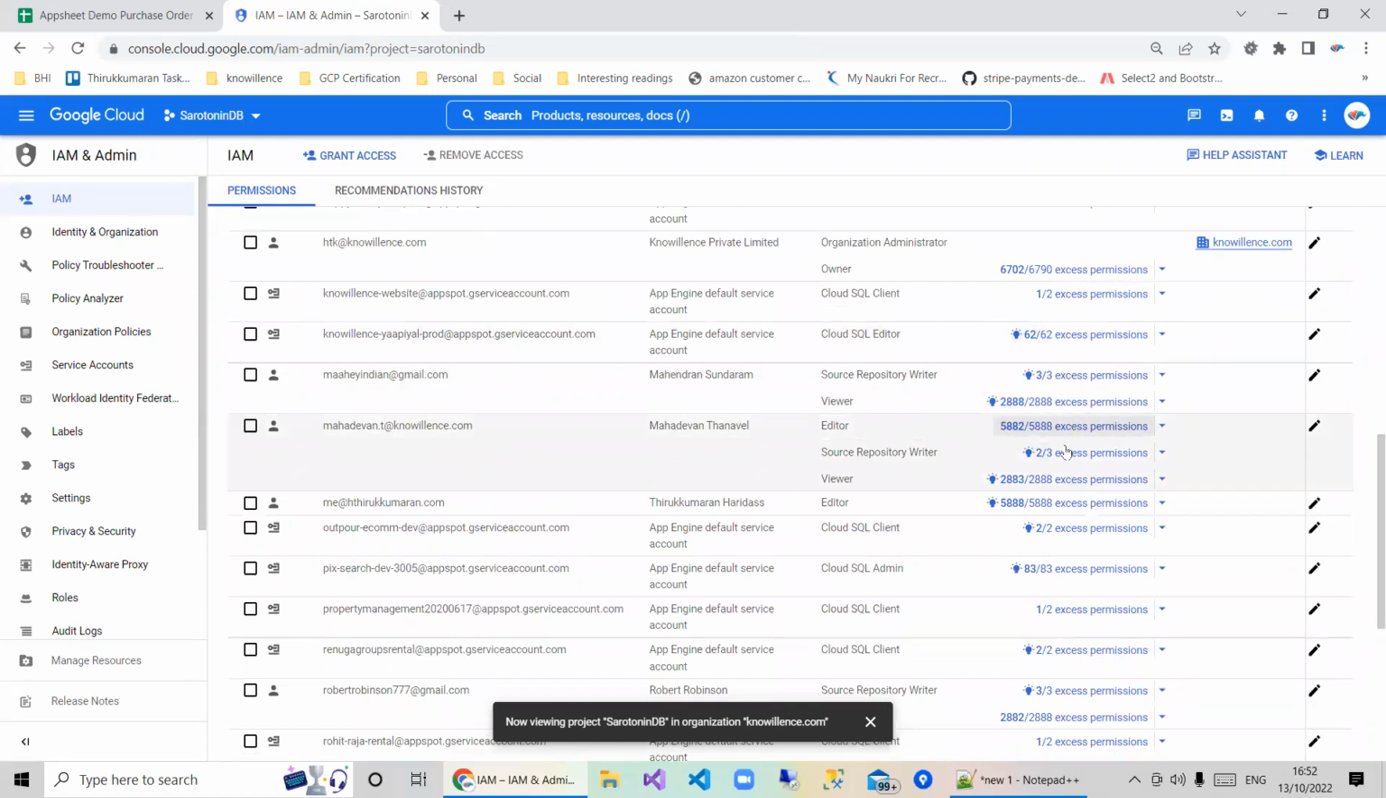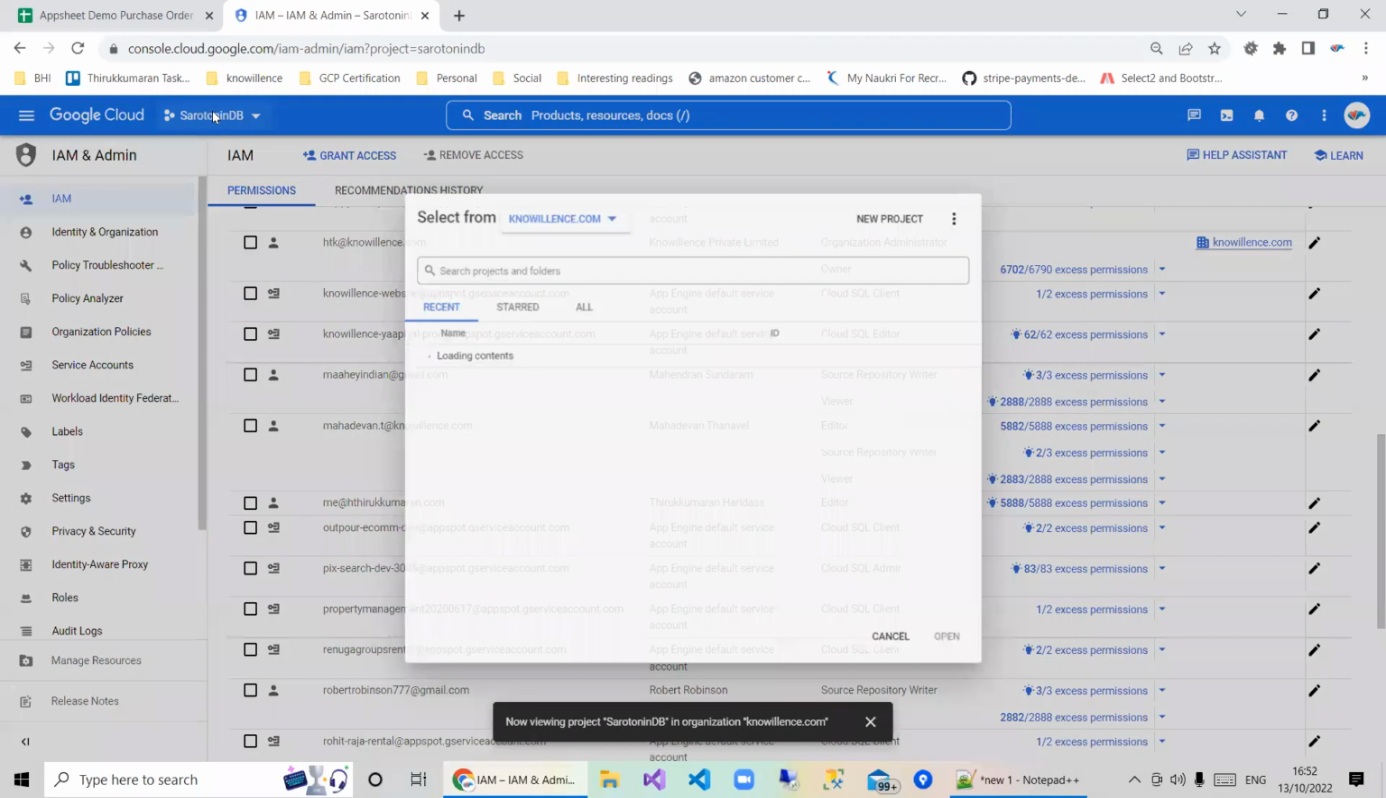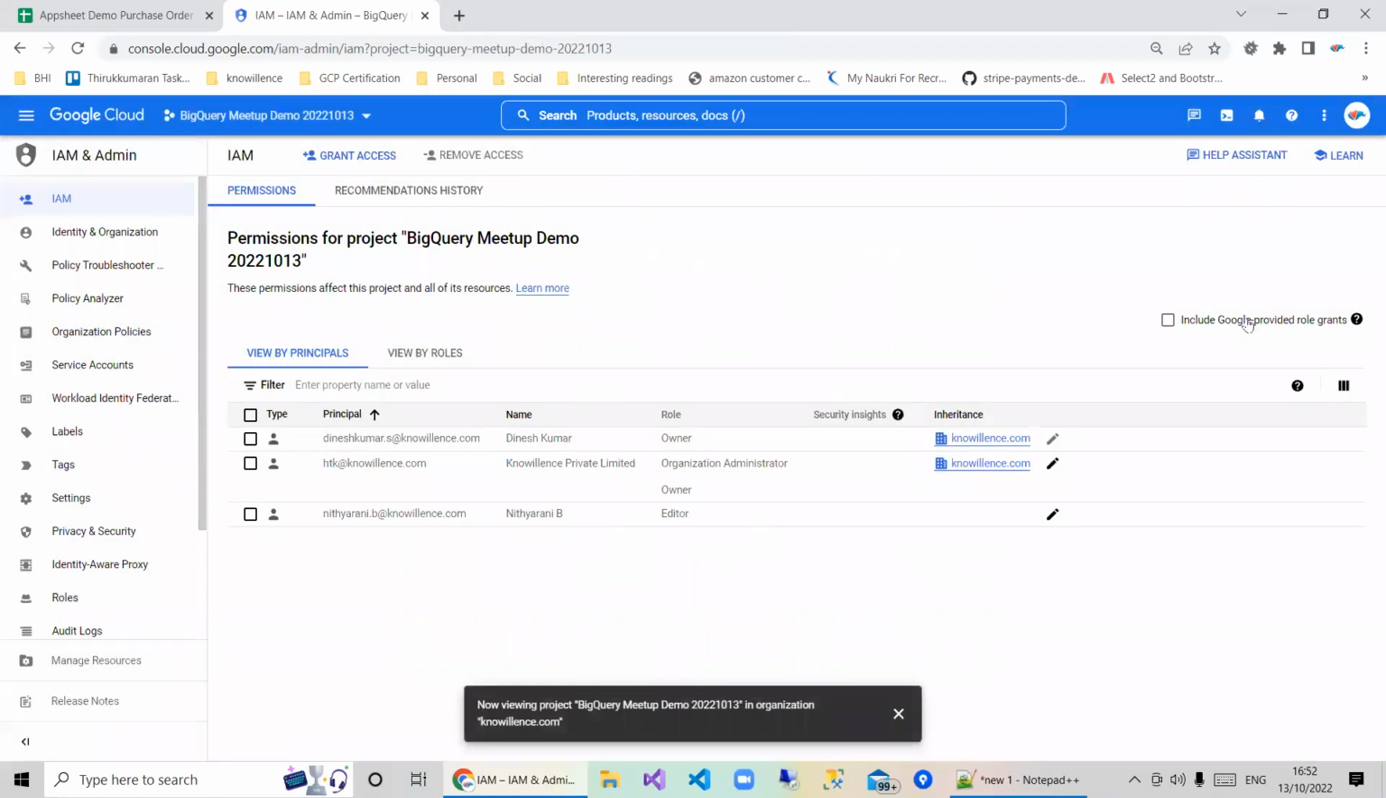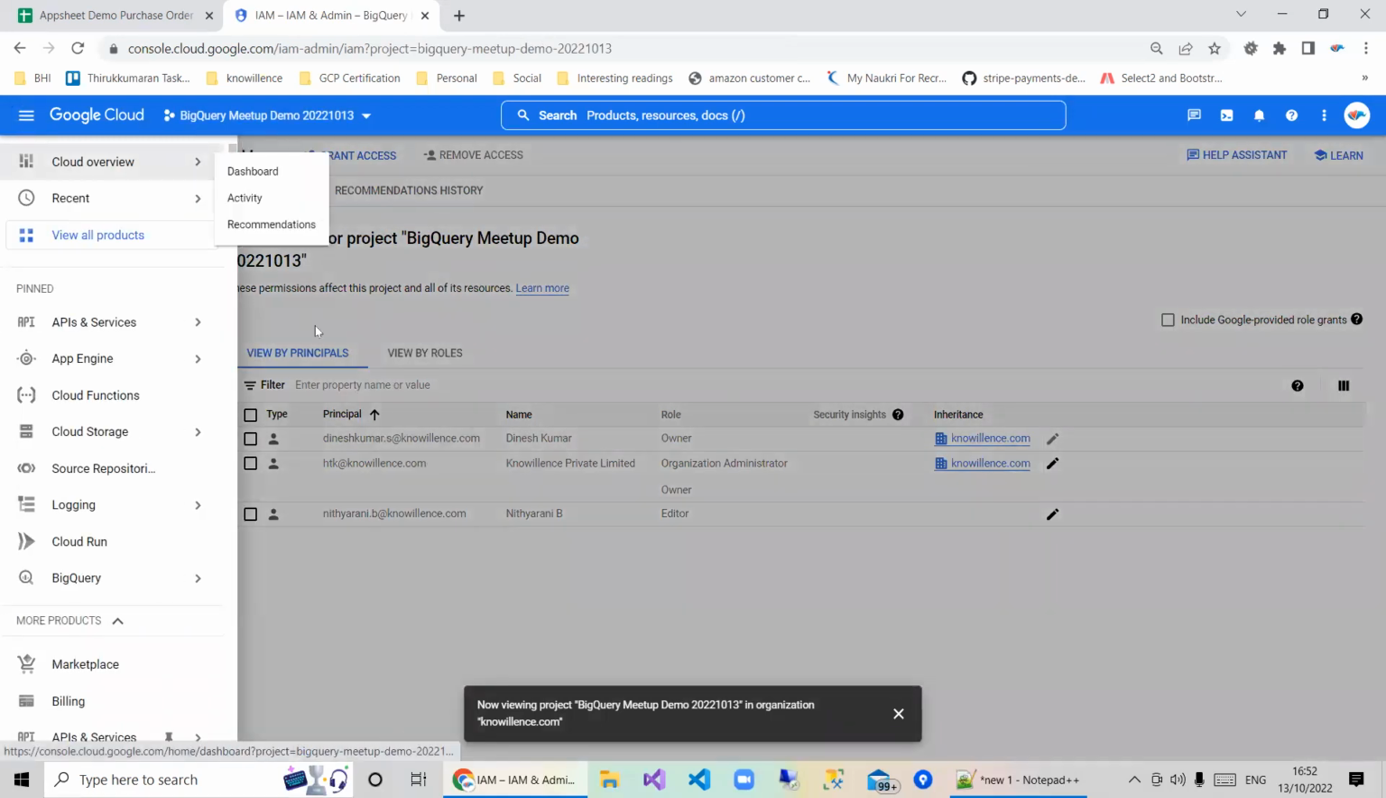Okay, so this is what it's saying. You are not supposed to give such permissions, so we are very careful. Google itself will do it, so you have to have a discipline to audit these things periodically. Okay. So finally, let's come to BigQuery.